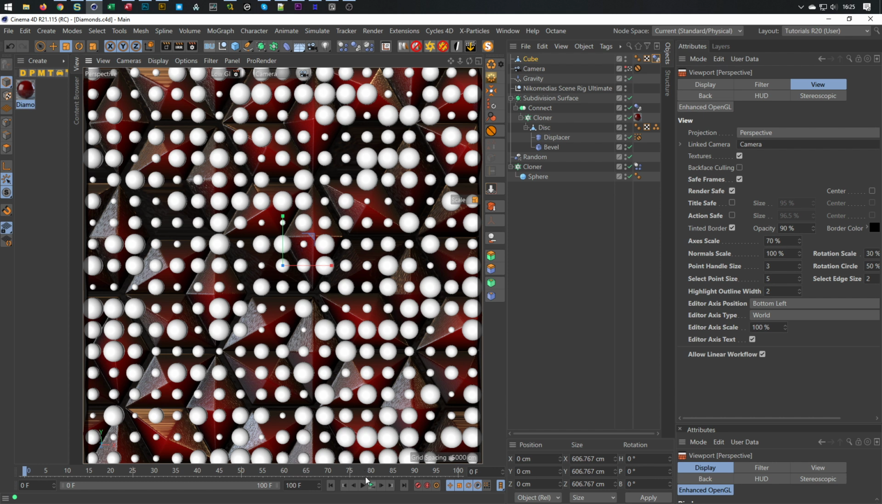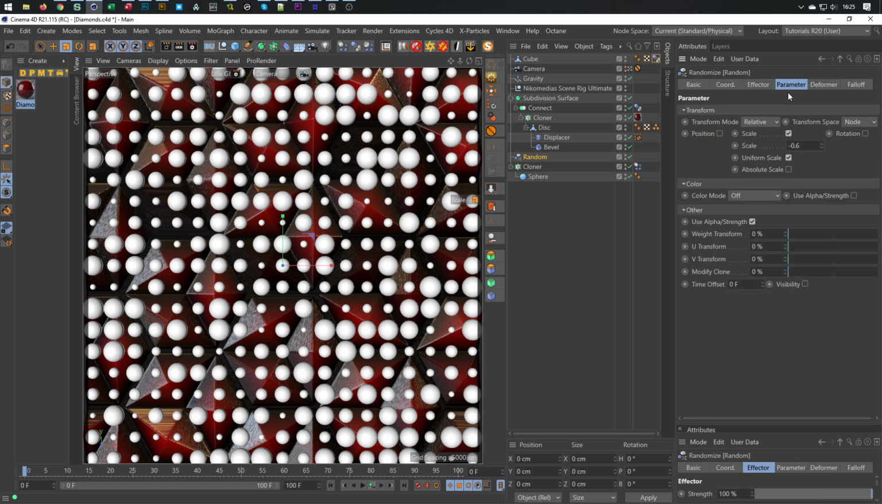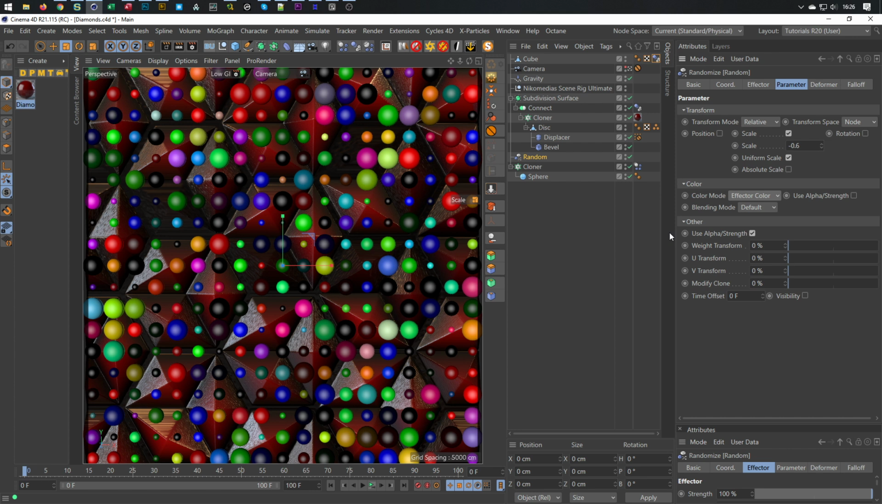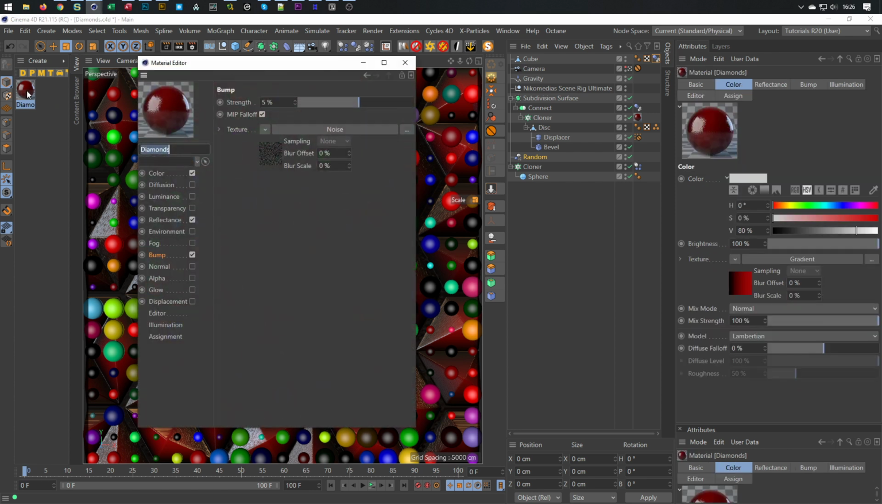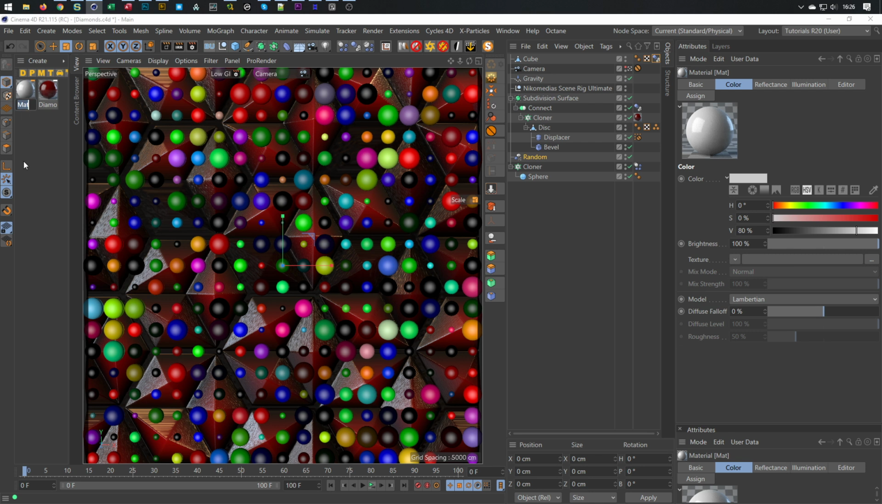Good. So yeah, and random colors for our cloners, of course. For this we can take our random effector as well. Just go to the parameter and go to the effect color. Yay! And here, instead of these colors, of course, I'll make a new material. These are our cloner or our spheres.